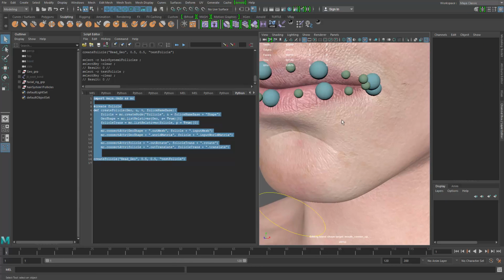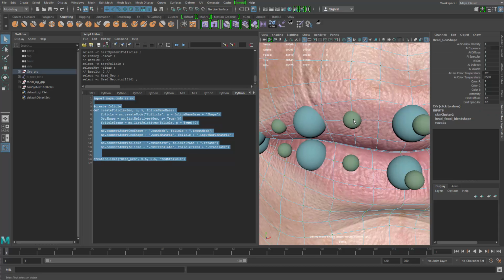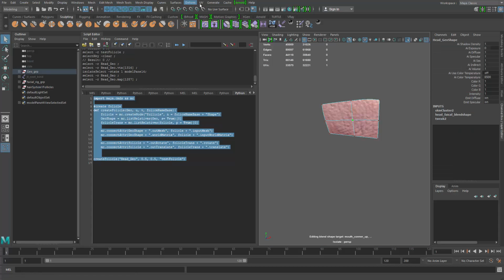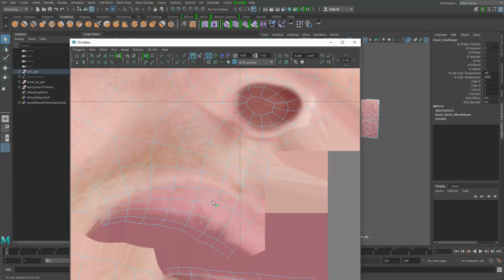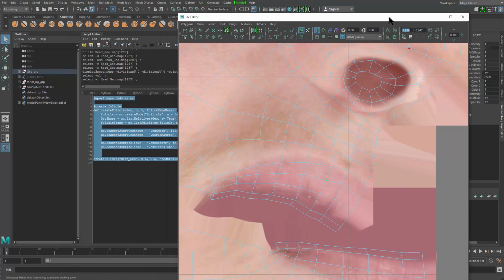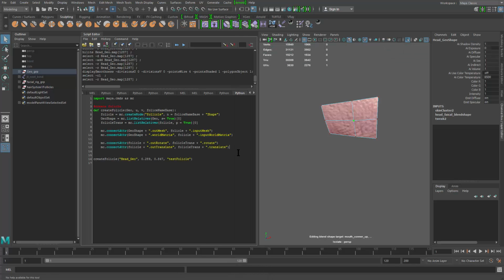Let's see. Maybe let's do it for this guy on the other side. Okay. So I need to see the UV values. It's 0.289 and then 0.847. Okay, so I need to also do that here.